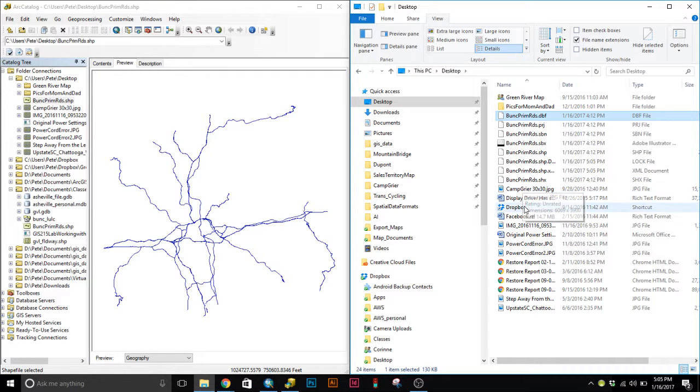It didn't just copy the .shp, it copied everything. So you want to make sure to copy your shapefiles using our catalog. That way it gets all the files it needs. Sure, you can do it using Windows Explorer if you copy everything, but don't ever just copy the SHP file. If you do that, your shapefile will not work.